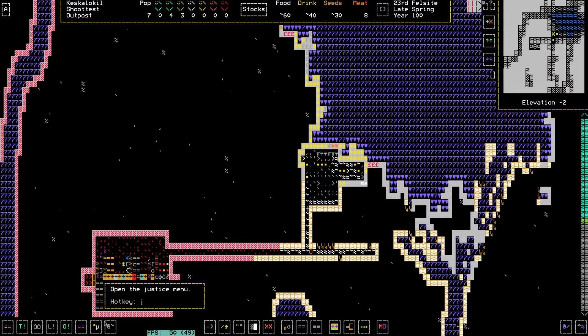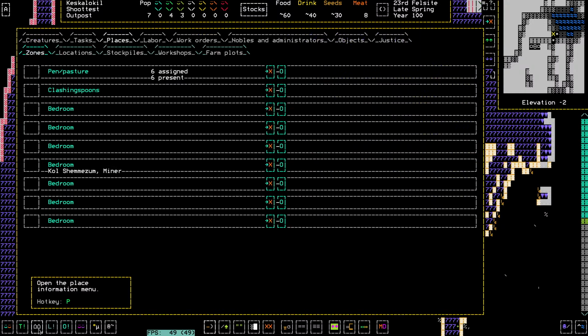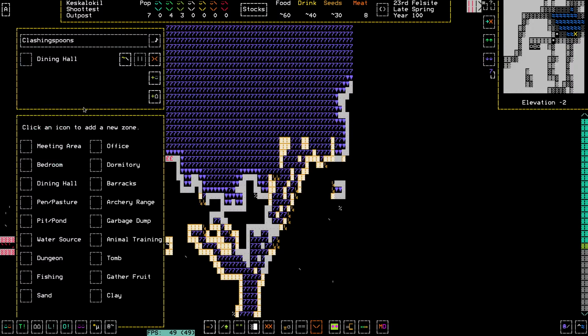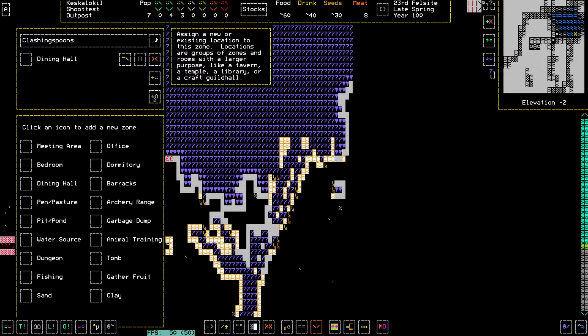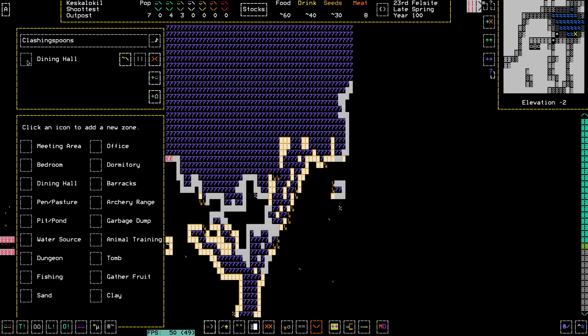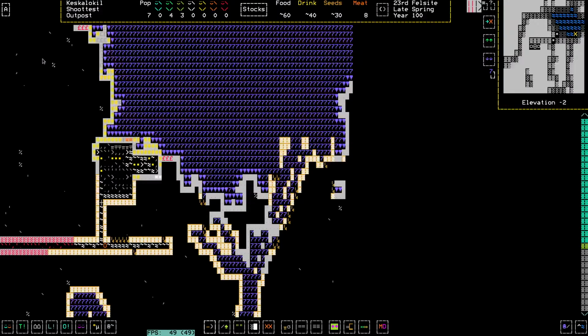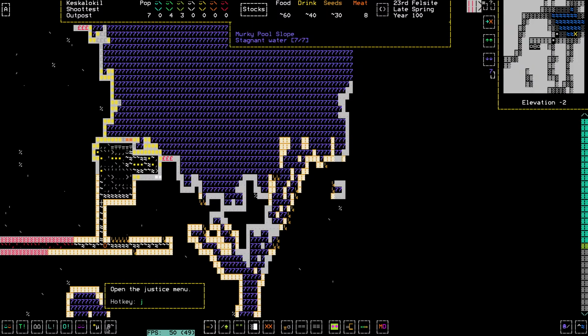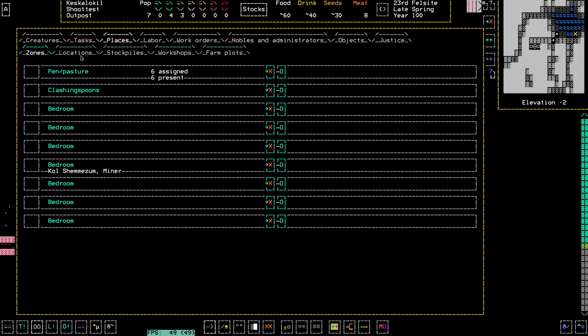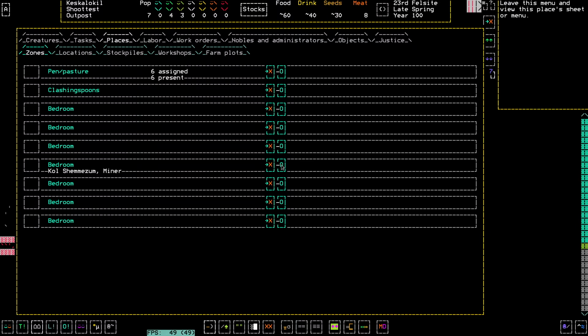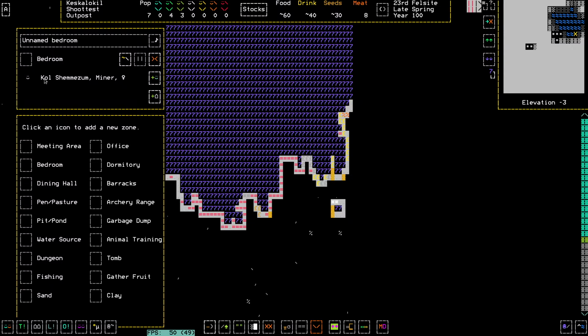Did I find something to allow me to ask about rooms? It was in the place information, wasn't it? So that gives us information about clashing spoons, but it doesn't tell us what level of dining hall it is, which is kind of sad. And maybe that indicates it. But no, the bedrooms we got how good a bedroom is by choosing the owner of it.